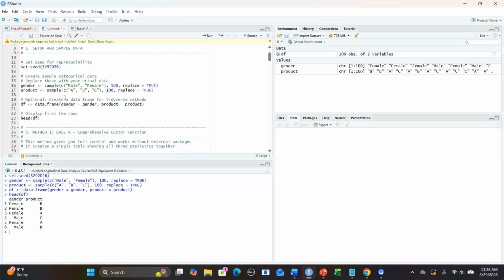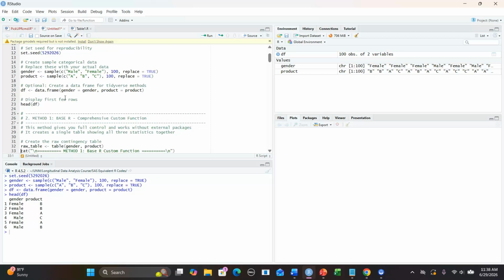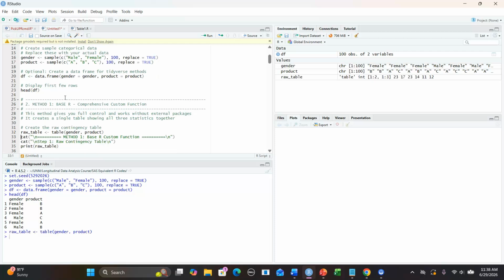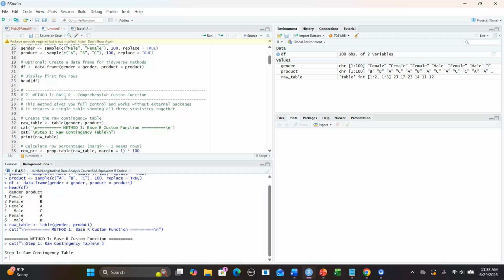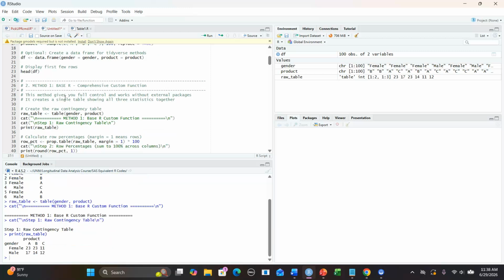Okay. And now I'm going to show you three methods. First is just using base R for this contingency table analysis. So first we'll create a raw contingency table. Basically you just use table with gender and the product. And then you can print it out, say, method one base R custom function, and then step one, raw contingency table, print it out. So you get the raw contingency table here.